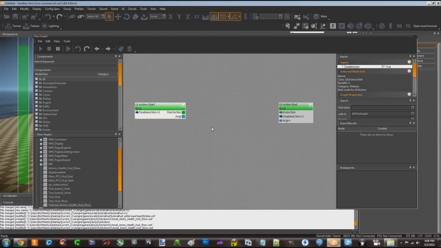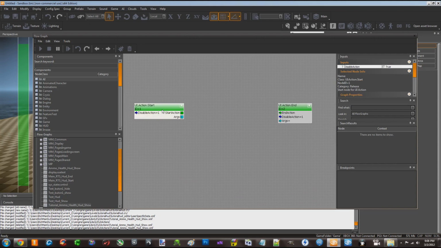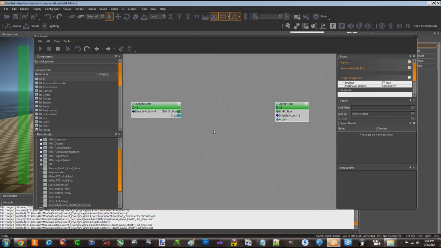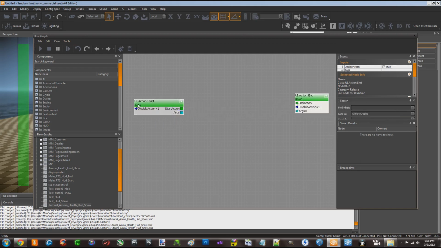Because right now you're really not flow graphing per se for your level. You're just creating basically a group of instructions that you're going to call. You're going to call this UI action, this UI action HUD show, in your actual flow graph. You're going to call this UI action to do it. So you don't want it to automatically do it. You want to be able to wait till you call it, then show it. So that's why we disable these actions by default.